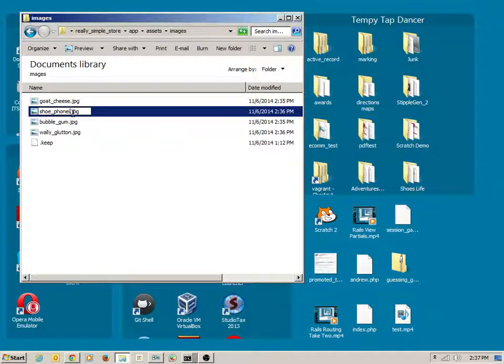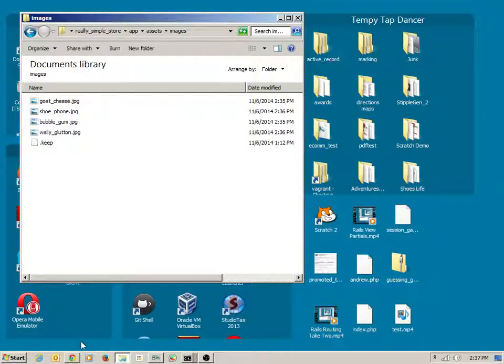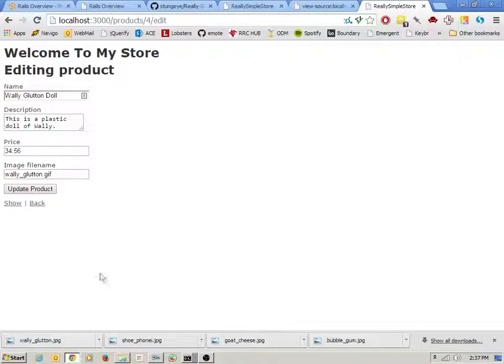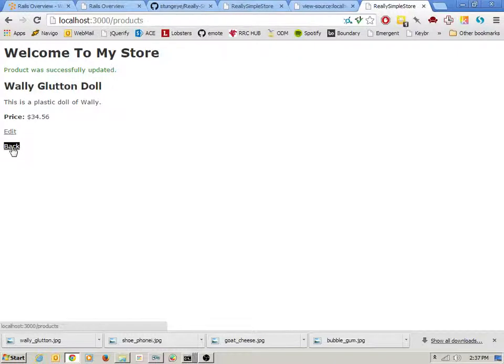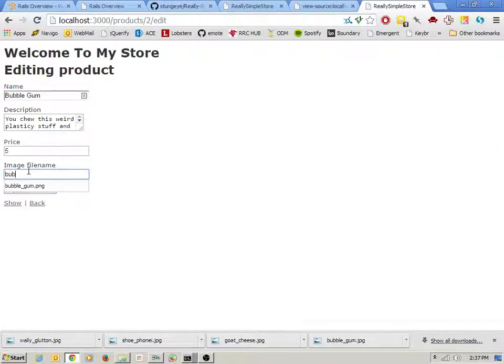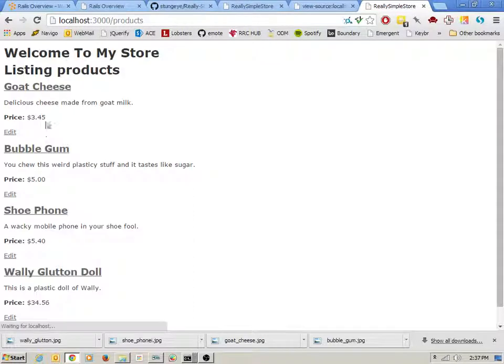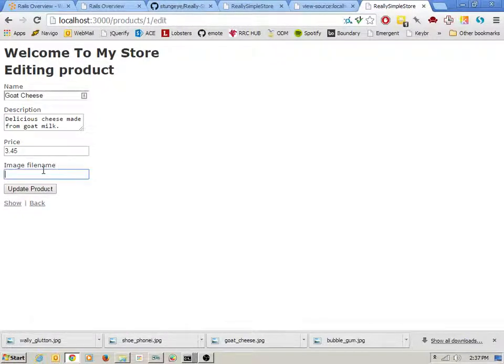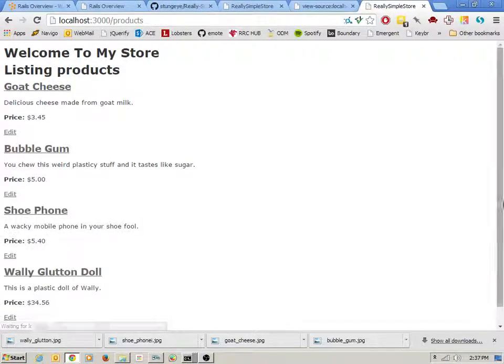Shoe phone, I put an I at the end of it. Okay. They're all JPEGs, so I can go and edit these now to be correct. So that is now that. Bubblegum should be bubblegum but .jpeg. Goat cheese will be goat cheese.jpg. And the shoe phone.